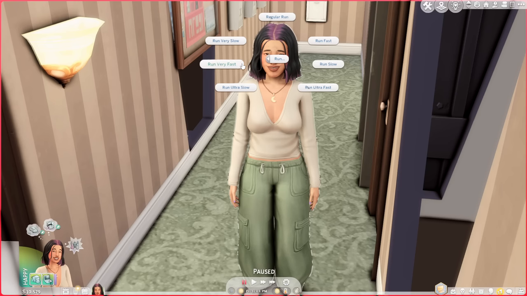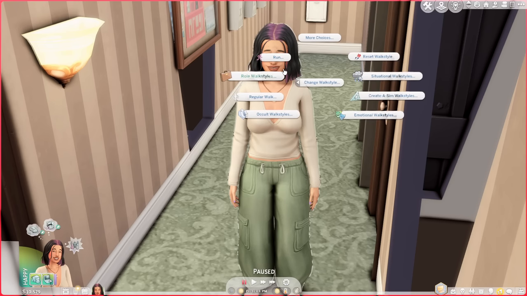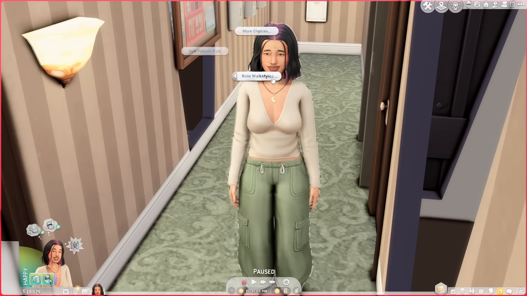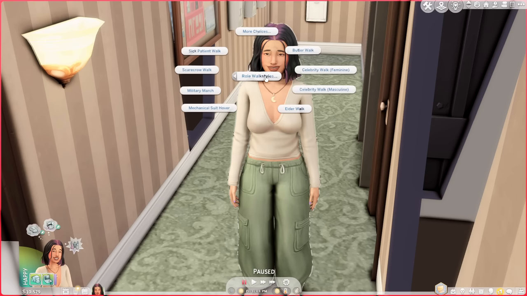We can run very slow, we can run very fast, we can run ultra fast. It just depends. So basically it's very similar to the first mod, but now you have even more options that you can actually deal with. The other one's kind of like a quick little menu: get here, walk there, jog fast, whatever. But if you really want to customize it, you're able to even get into roll walk style.